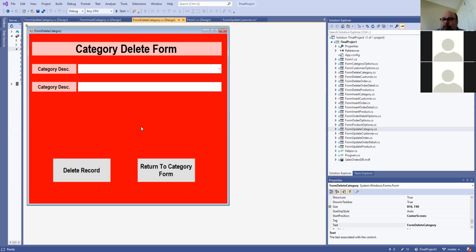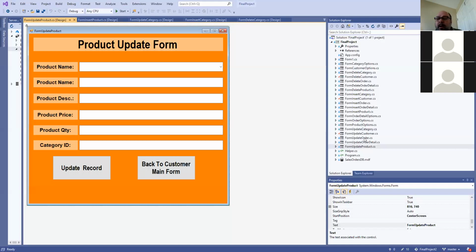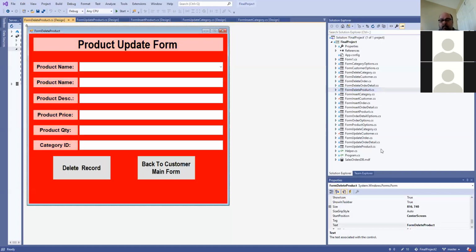All right. And I believe I've even created the ones for product. I don't know if I did or not. Maybe I didn't. Yeah, I did. I don't know if you can see that on your screen right now, but there is a product insert form. There is a product update form. And there is a product delete form, all right? Again, that's going to be very similar in nature to what I just did for customer, all right? So you know what I'm asking you to do. Again, if you have any questions, feel free to email me. If you're getting weird errors, let me know.